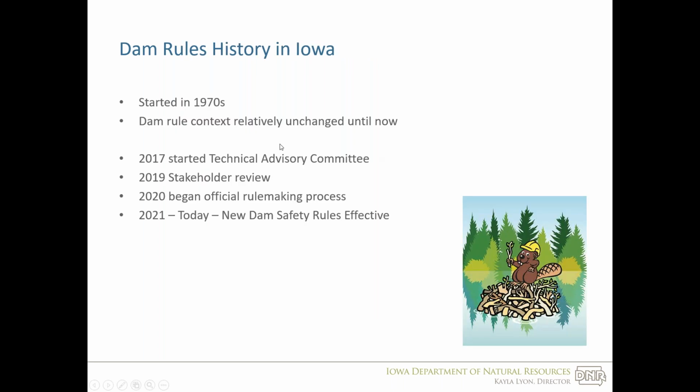So our quick history of rules in Iowa. The Dam Safety Program was started back in the 1970s. It generally is the same now as it was when it was written back initially. There had been some small updates and some small reference changes, but basically the rules have remained the same.